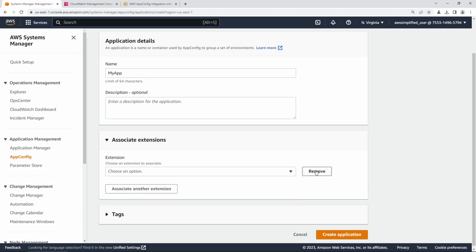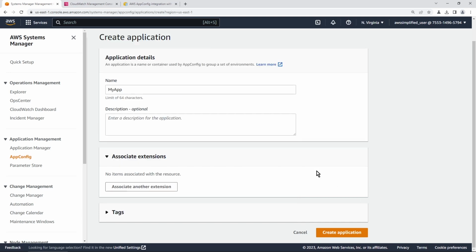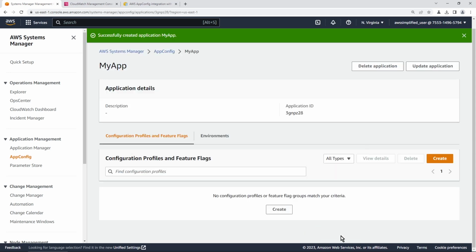We're not going to be doing that in this case because we have no need for it, but it may be useful for some of you. All right, so let's go to create application now, and we're pretty much good to go, and we're ready to get started creating our config.